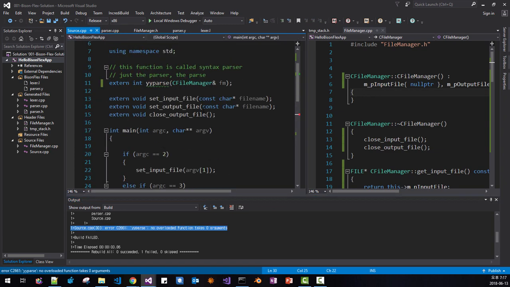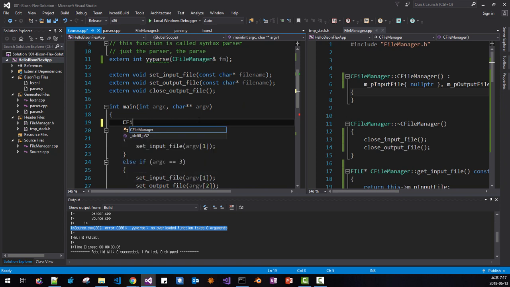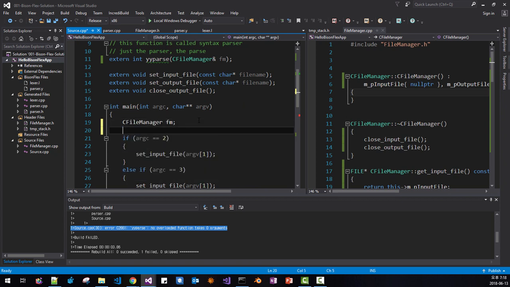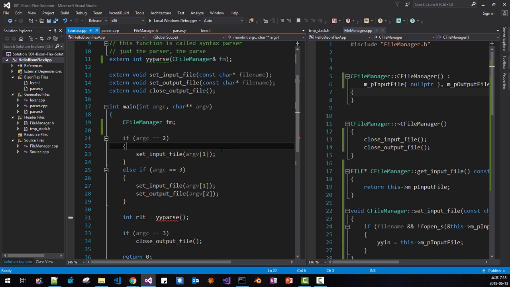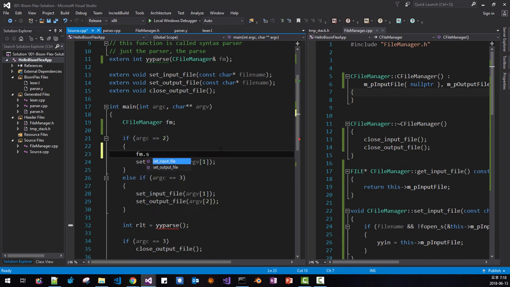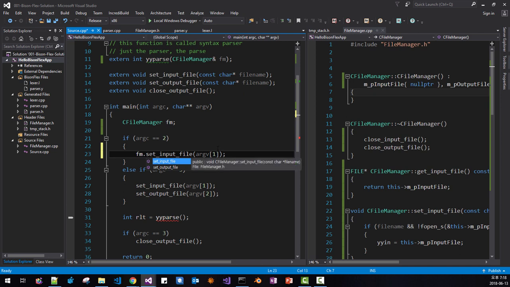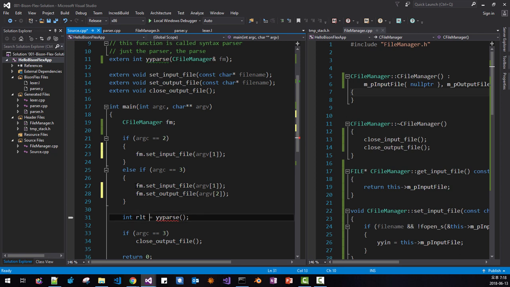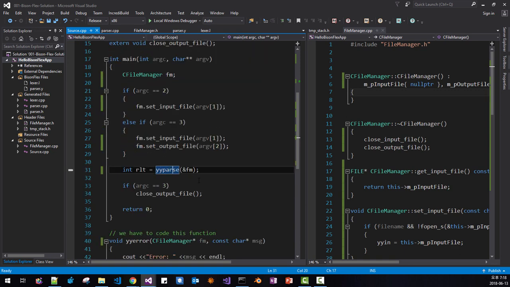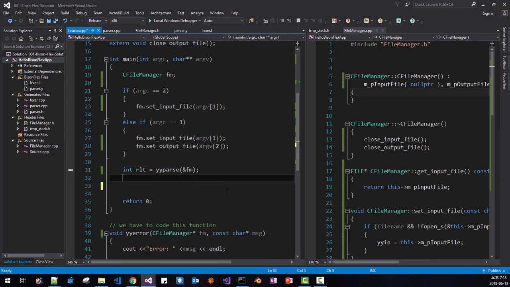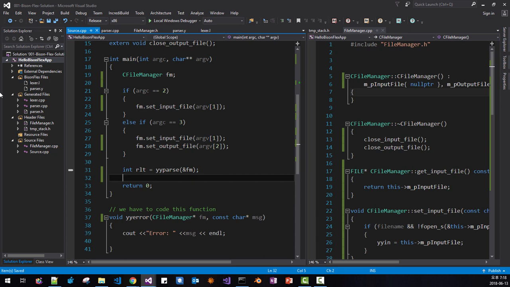In yyparse here, we have to create an instance CFileManager fm like this, and we will also make changes here. Instead of this, we will do like this: fm set input file, also here fm set input file, fm set alpha file like this. Then we are sending fm. Please remember this. Then save. Since we don't have this, we don't need this. We delete. Save. Now rebuild.